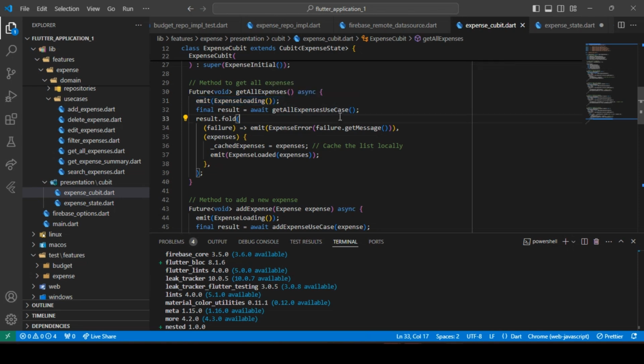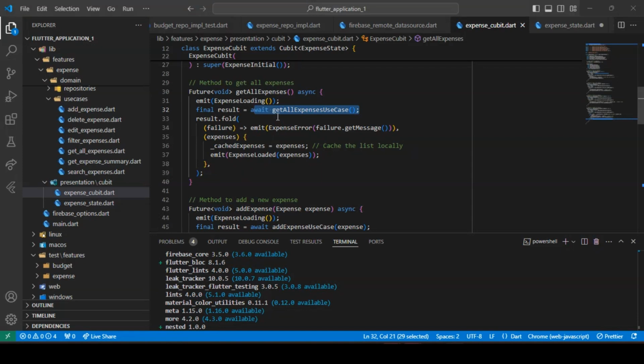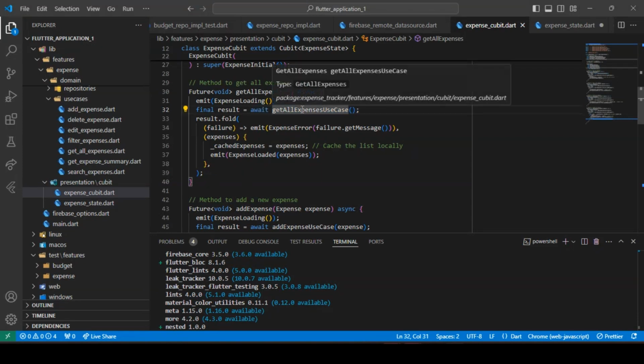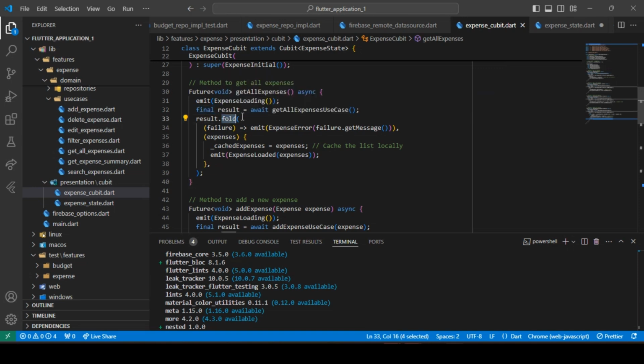Then, after that, it will communicate with the domain layer to fulfill that specific CRUD request. So, yung get all expenses, tawagin niya. And of course, it will return either failure or list of expense. So, once ma-receive na natin yung result, now, we will call the fold method.